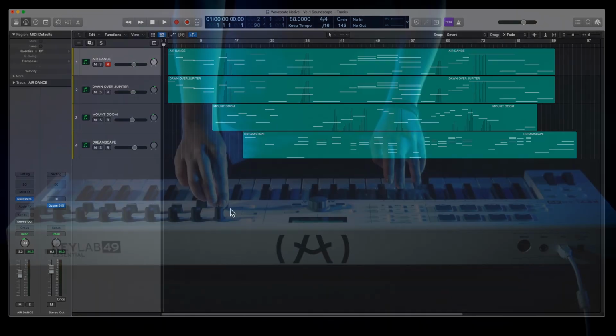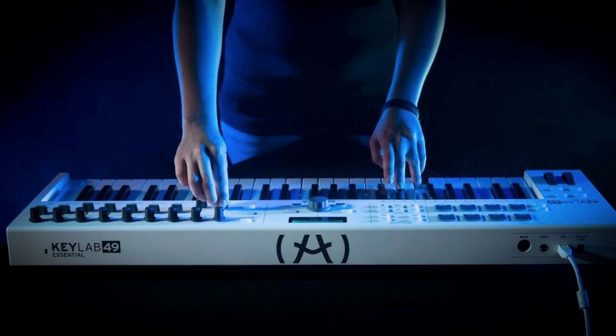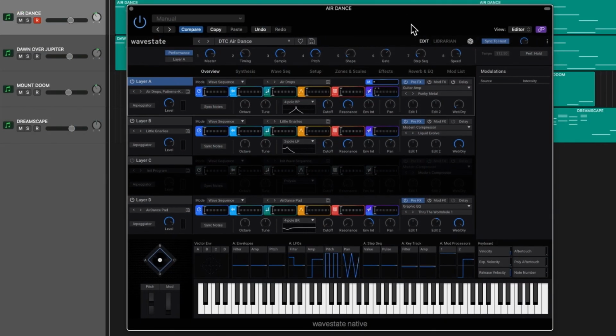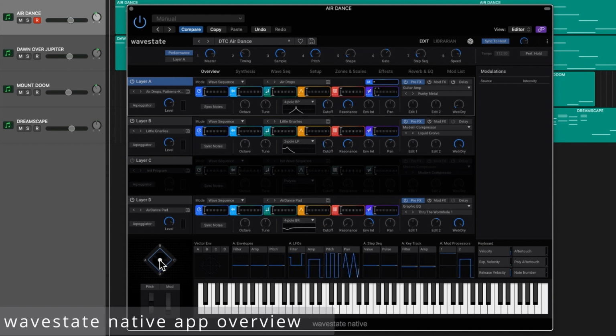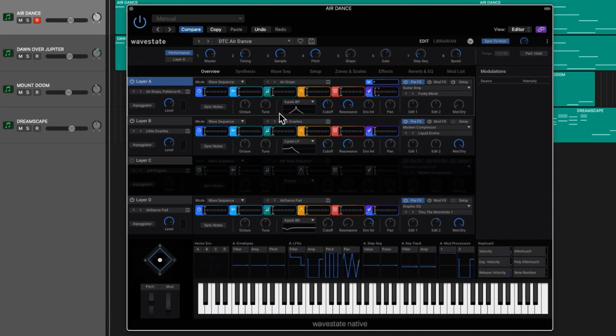Today I'm actually using my Keylab 49 Essential for this, which is actually better than using a Wavestate, because the Wavestate is 37 keys, so I've got a bigger range, and I've also got all the knobs and faders. So this is the native app. The only thing that the keyboard can't control is the vector joystick, but apart from that, it can obviously be programmed to control most of the things.